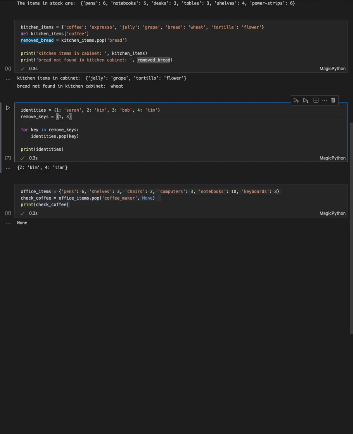Okay, and just to explain the printed output real quick. In order to use the dictionary pop method to remove multiple keys from a Python dictionary, first a list of keys to be removed needs to be stored in a variable. Then the next step is to declare a for loop that iterates through the list of keys to be removed, and on each iteration, apply the pop method to the dictionary, passing the current iterated key. Printing the identities dictionary after the for loop shows that multiple keys were removed from the dictionary.